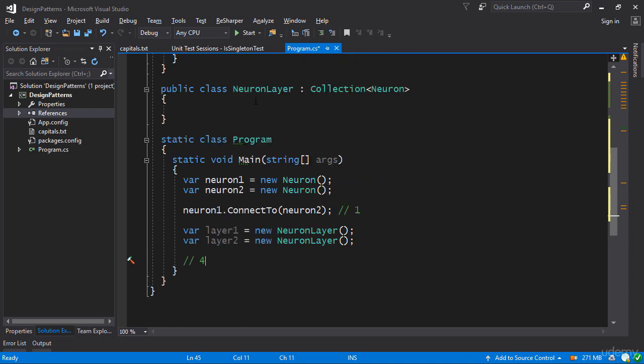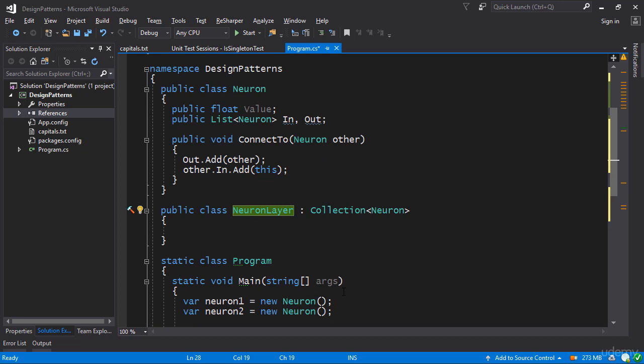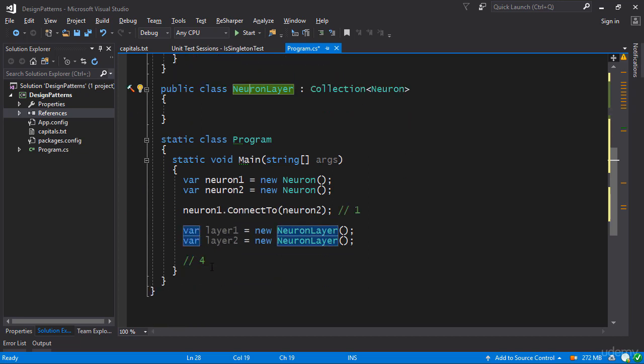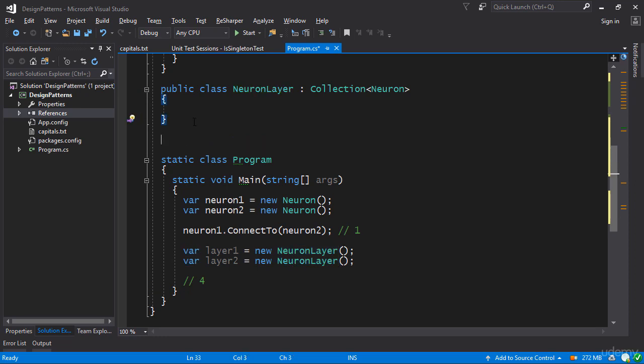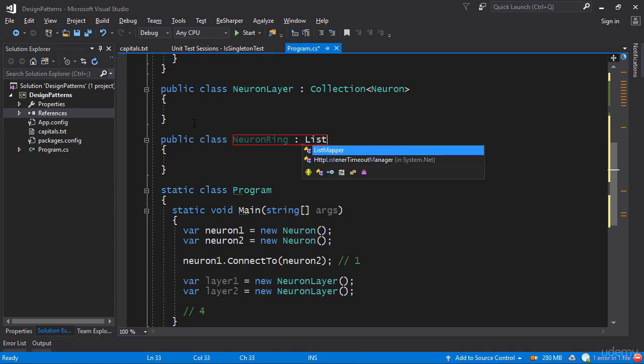Because remember, a neuron layer is just a bunch of neurons, so we want to take every neuron, for example, from a layer and connect it to some other neuron. But we cannot, because we don't have the API for this, and we can certainly start writing for each loops and whatever. But imagine that later on, somewhere down the line, you have a class called NeuronRing, which also does something different. It's not a collection of neurons. It could be like a list of neurons or something.